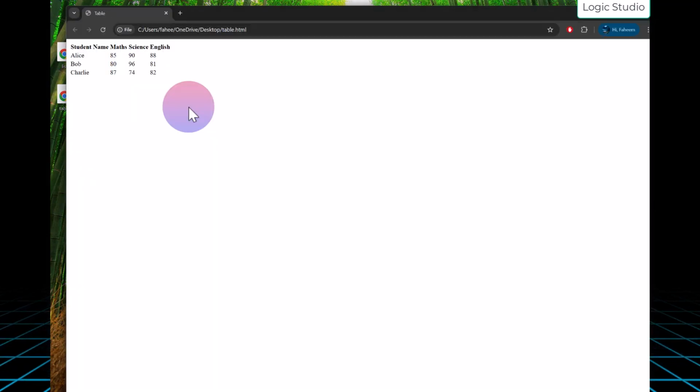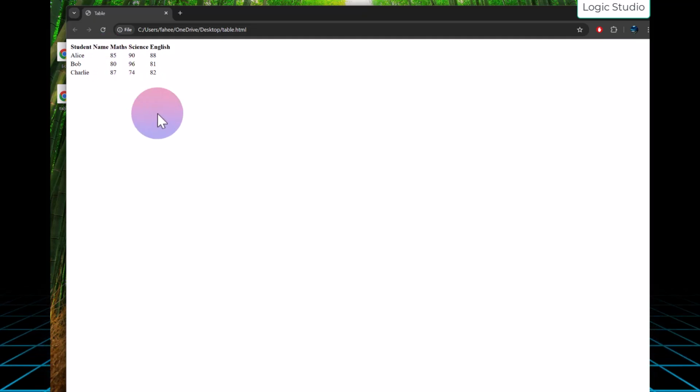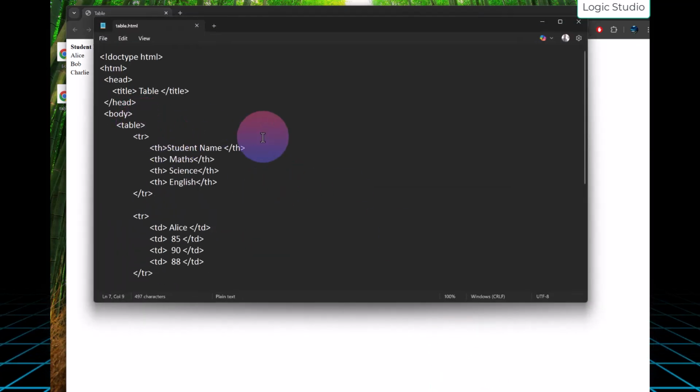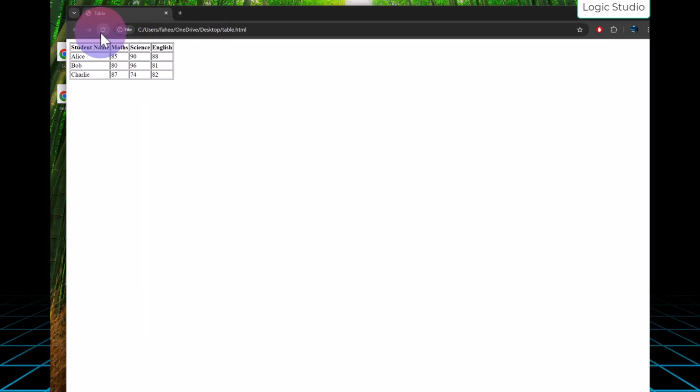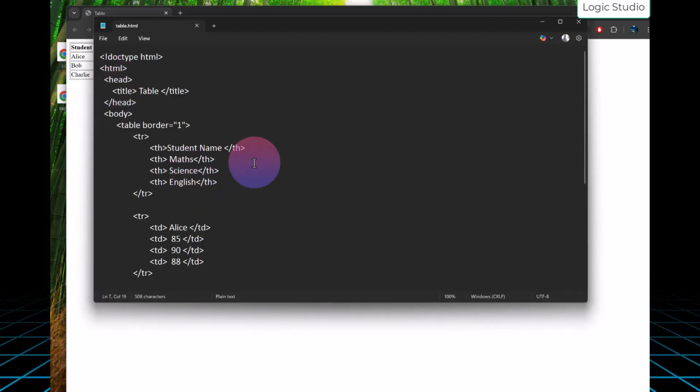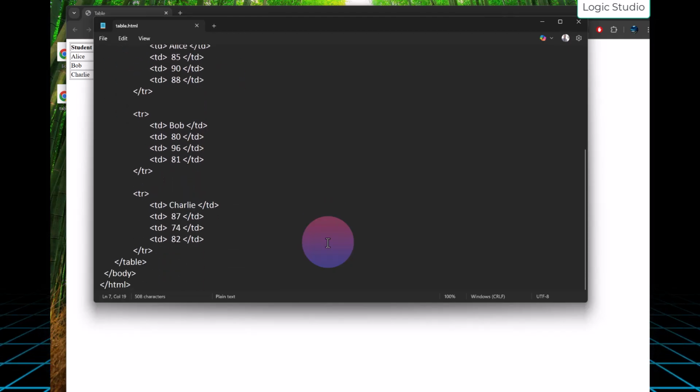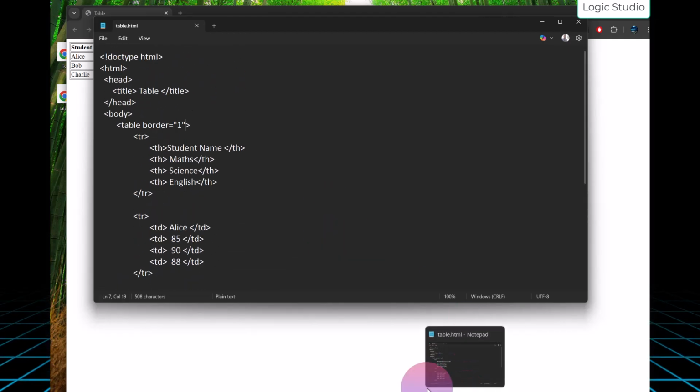Let's open this. Okay, so here it looks quite well, but the only problem is the borders are not visible here. By default in HTML, we cannot see the borders. To see the borders, we have to use an attribute of HTML, which is border, and its value we will give 1. So let's check. Okay, now it looks very nice. So this is the first part of this video. Let's see what we have next.